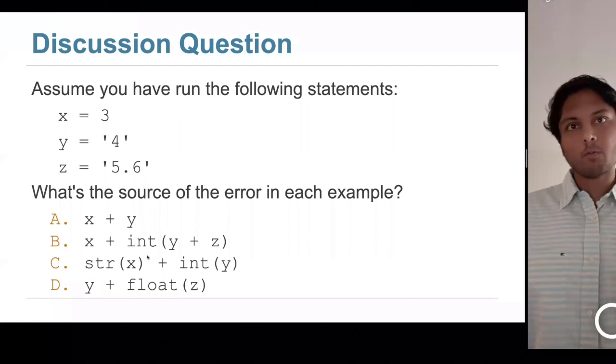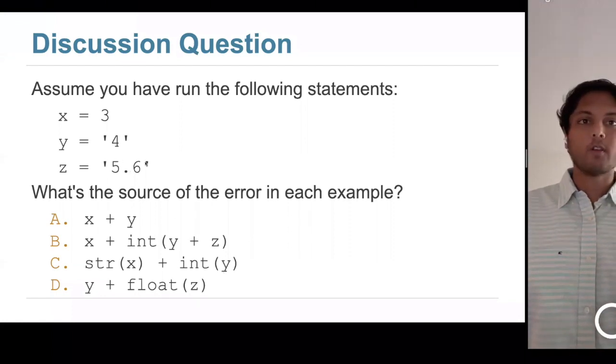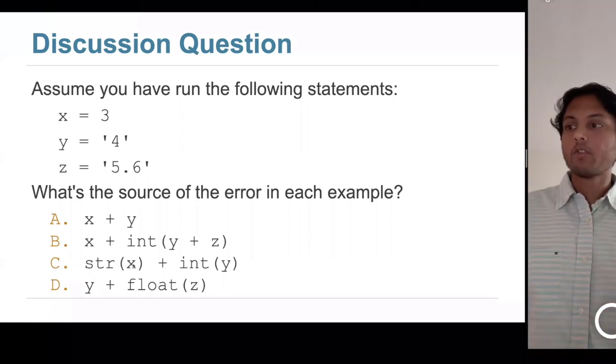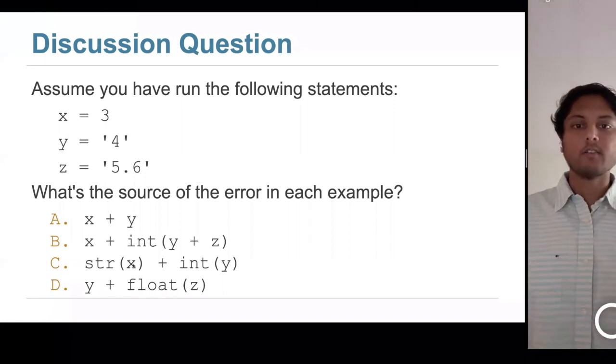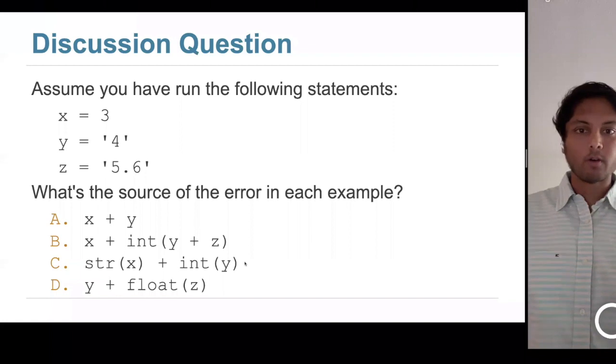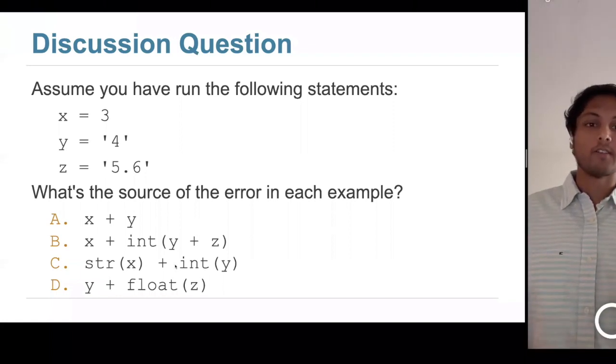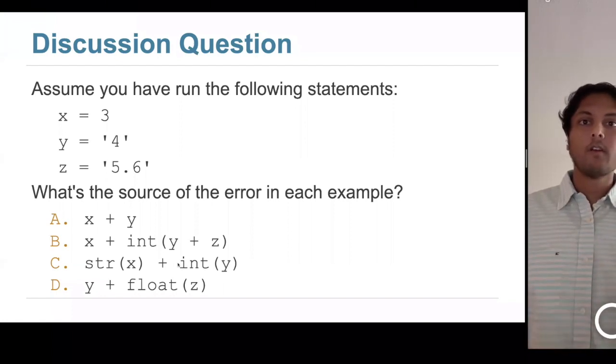Int Y doesn't work. No, int Y actually works, because Y is 4 in single quotes. So int of that is actually just going to give you 4 as a number. So that's actually fine. So the individual components of this are actually totally fine. String of X turns 3 into 3 in single quotes. Int of Y turns that into just 4 without the quotes. But then now what's happened is you're trying to add a string plus an int. And so when you try to do this plus operation, that's when it fails.